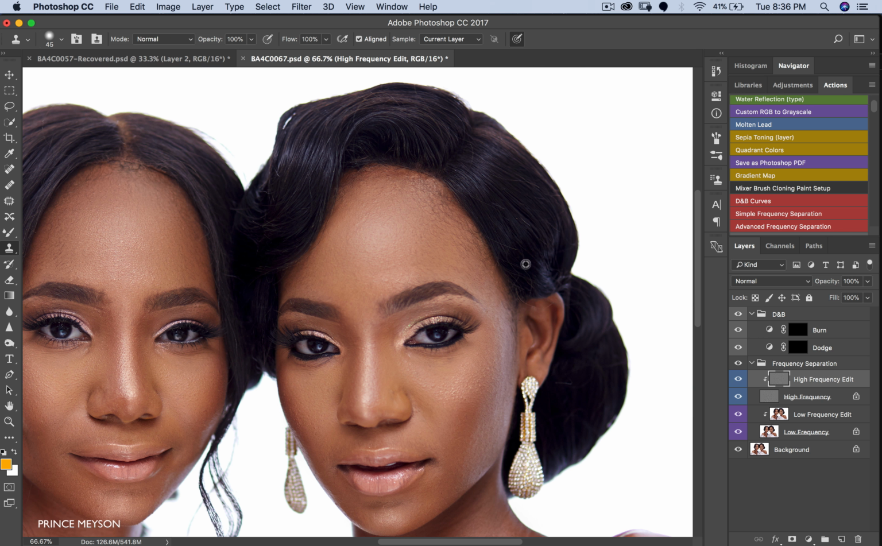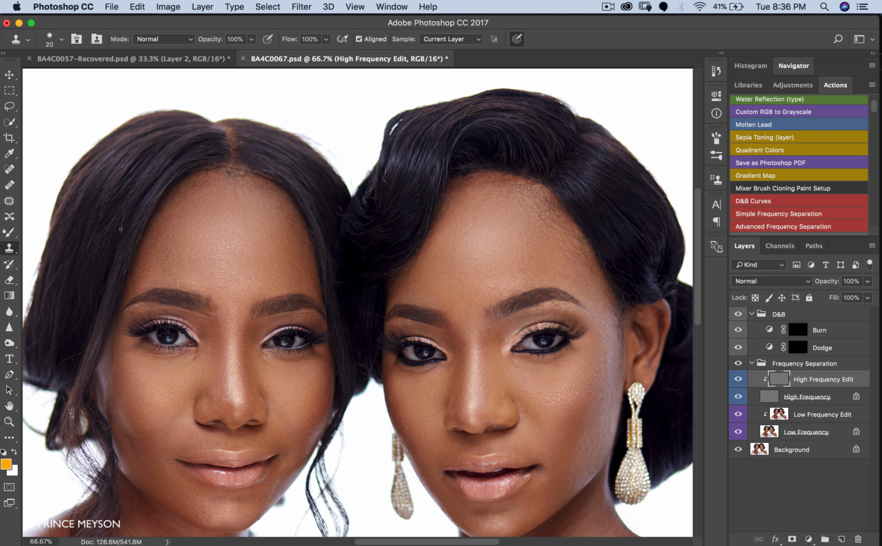I want to just take out some strands from the hair though. Let me reduce my brush size. Just from the hair, all these stray strands. I think they are distracting. I'm still on my high layer. Now, my frequency separation would see most of the things on my high layer, most of the strands of hair, as textures. So let's just take some of those out.